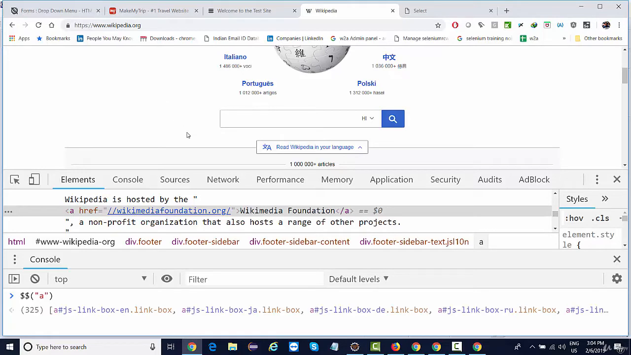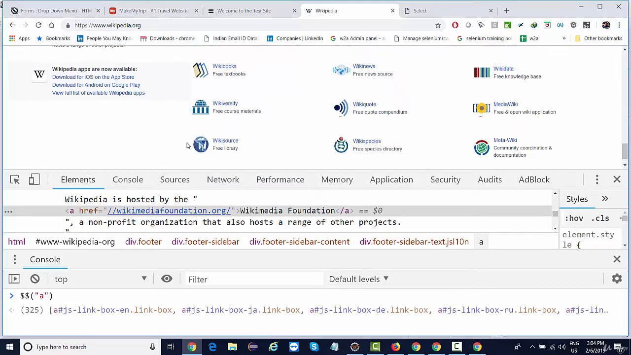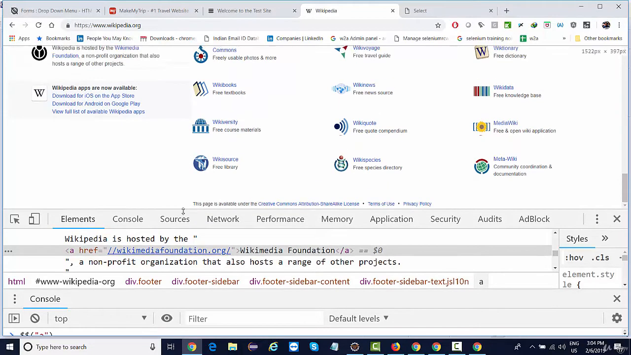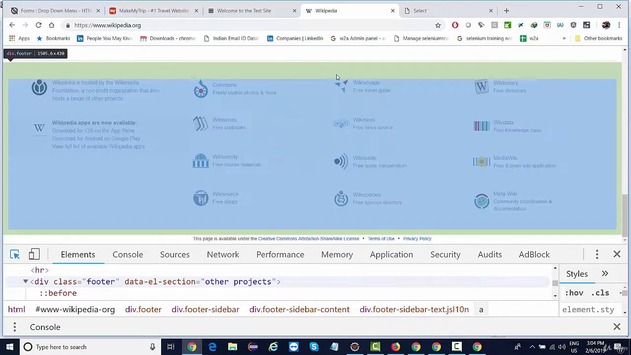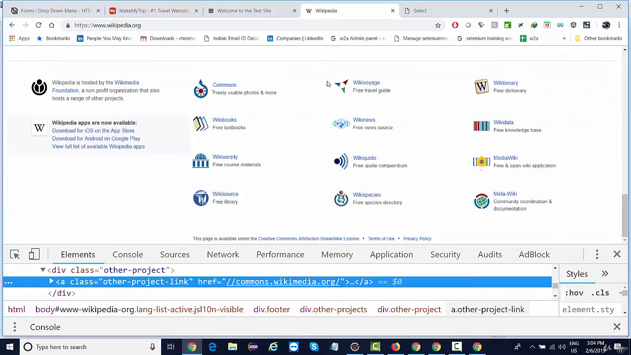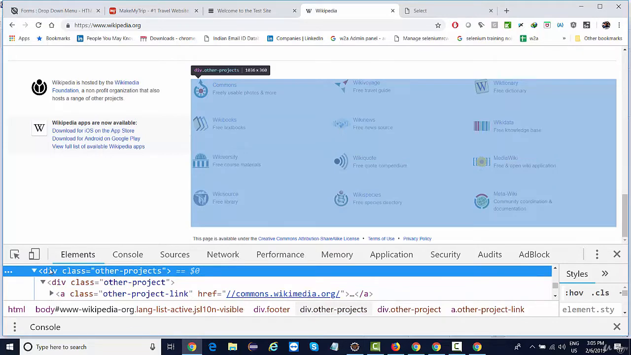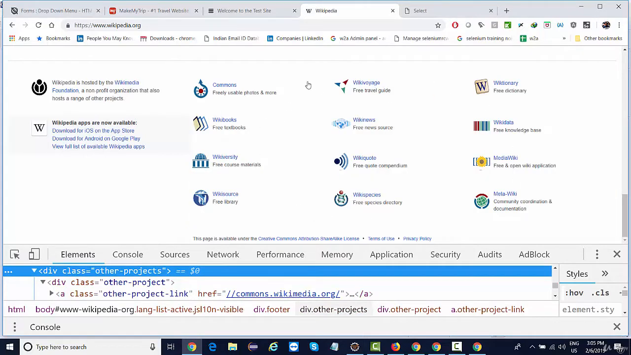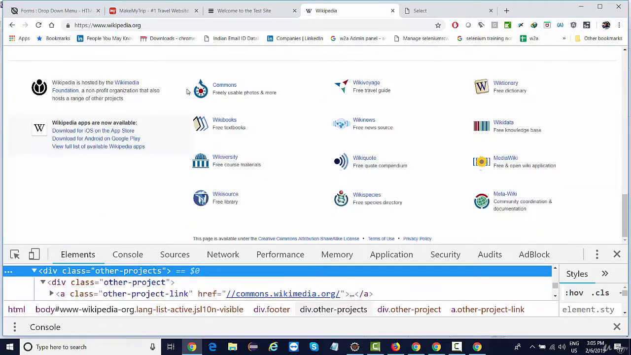But let's assume I want to print the links which are over here, not in this section, in this section. I want to print links which are inside this section. So how many links are there? 1, 2, 3, 4, and 3, 12. 12 links are there.